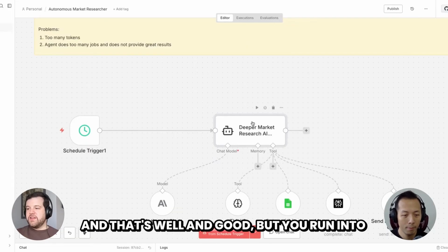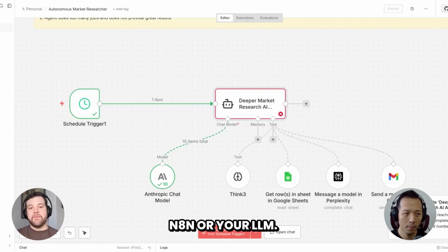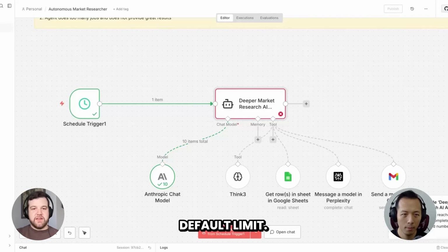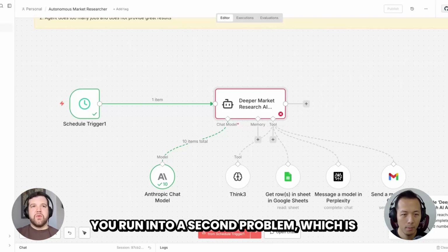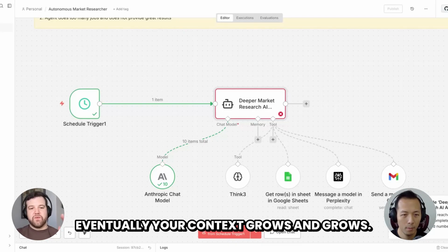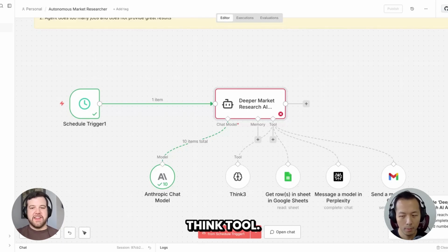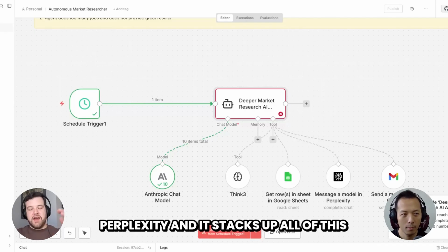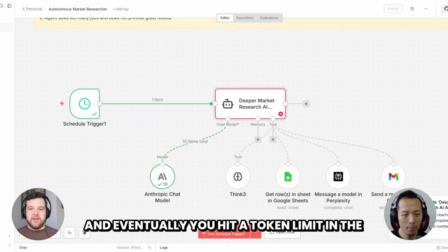And that's well and good, but you run into another problem. You end up hitting maximums or limits in n8n or in your LLM. So in this case, we hit 10 iterations on the Anthropic chat model, which is the default limit. You can increase that limit. You can make it 30 or 100, but then you run into a second problem, which is eventually your context grows and grows. So you make one call about one competitor to Perplexity, that gets updated in the Think tool. Then that context gets sent back to Anthropic, and then it makes another call to Perplexity, and it stacks up all of this context about your competitors. And eventually you hit a token limit in the chat model.